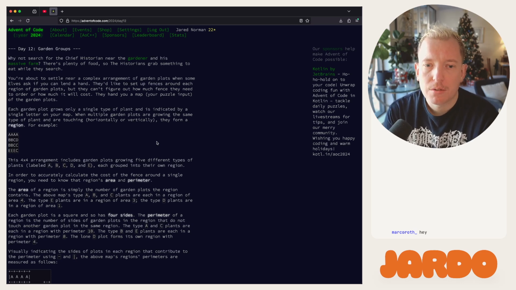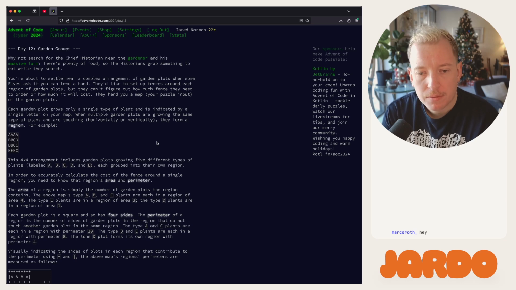Each garden plot grows only a single type of plant. It is indicated by a single letter on your map. When multiple garden plots are growing the same type of plants and are touching, horizontally or vertically, they form a region. For example, okay, that's a region. This 4x4 arrangement includes garden plots growing 5 different types of plants, labeled A, B, C, D, and E, each grouped into their own region. So we have plots and regions.